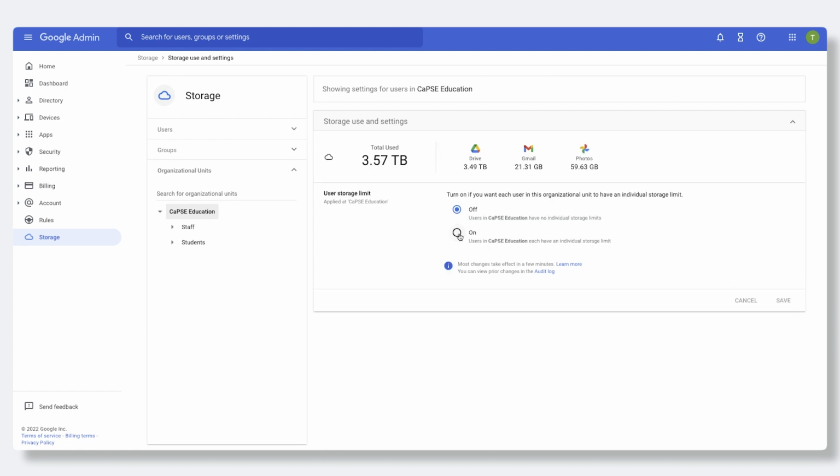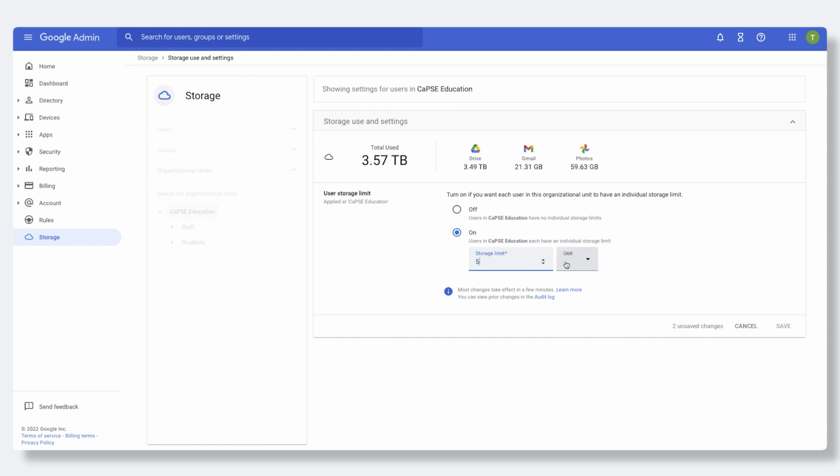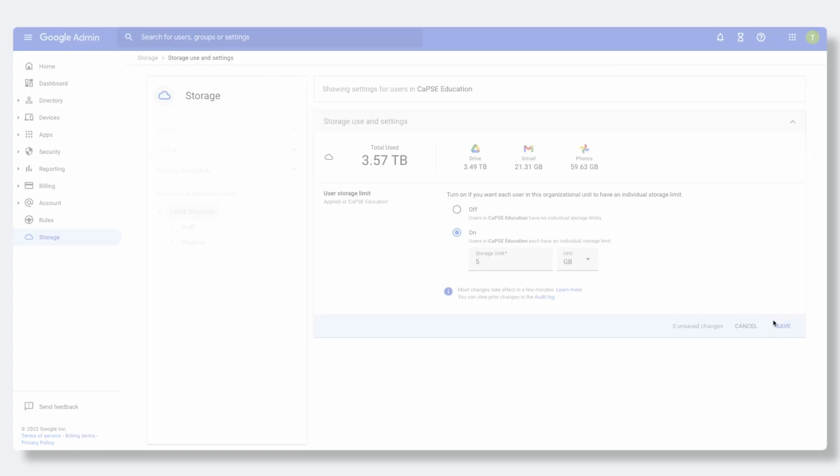Finally, you will want to set a storage limit at the top level organizational unit to take care of any remaining users. This ensures that all users within the domain will have an individual storage limit applied in line with domain-wide pooled storage limits. For this example, we will set a storage limit of 5 gigs.